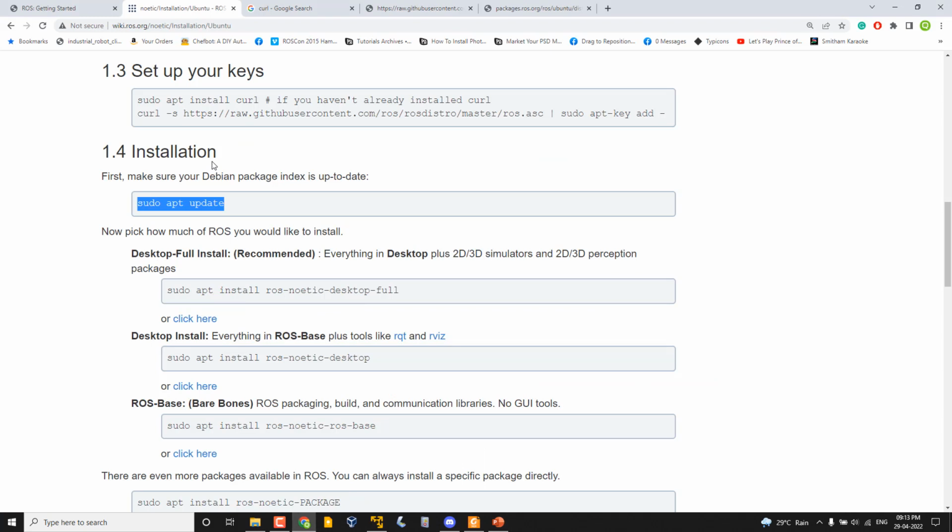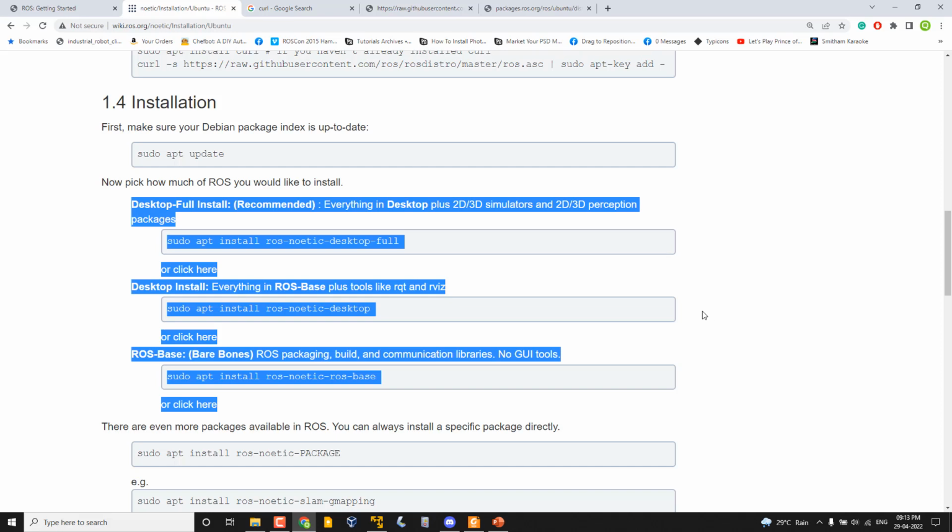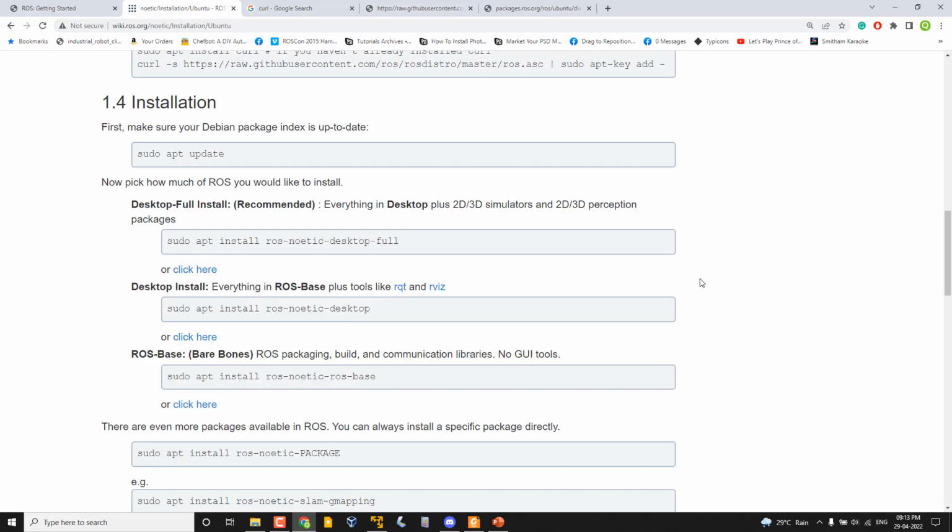So after doing the update, we will get all the ROS packages, and then we have an option to install ROS. This is where we are installing ROS on your computer. There you will get three options. First is a full version. You can install almost all the packages of ROS.